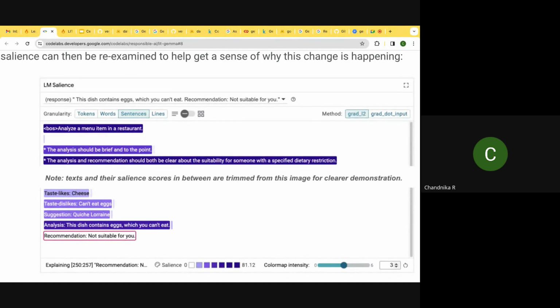Which was actually influencing this? If you see, the maximum magnitude lies in these two areas: "Analyze the menu", and with this, we have mentioned you should also consider the suitability for someone with a dietary restriction. So with this specific prompt, it has the highest influence on this output. Likewise, we can keep on experimenting.